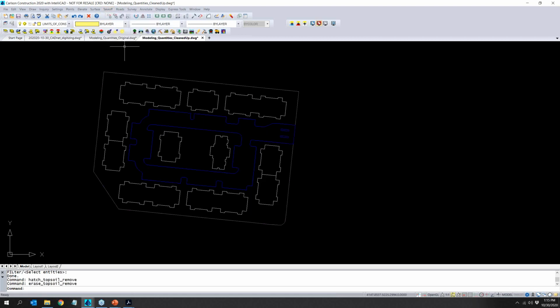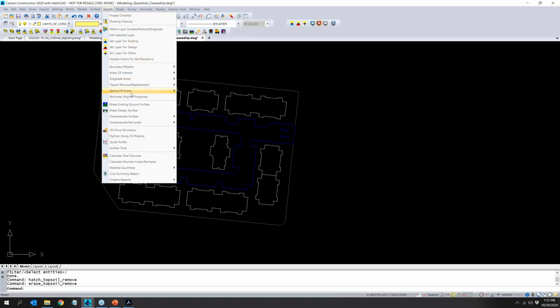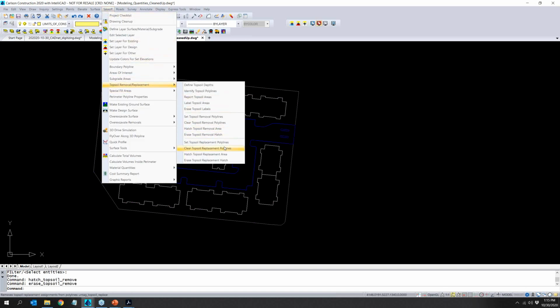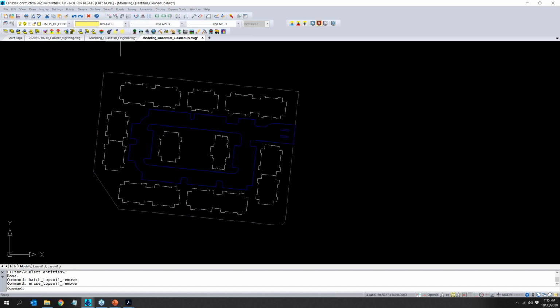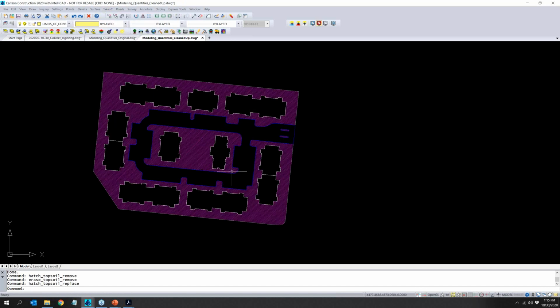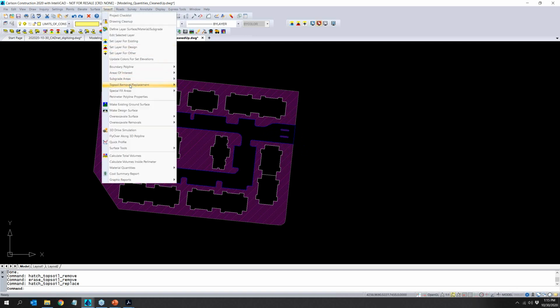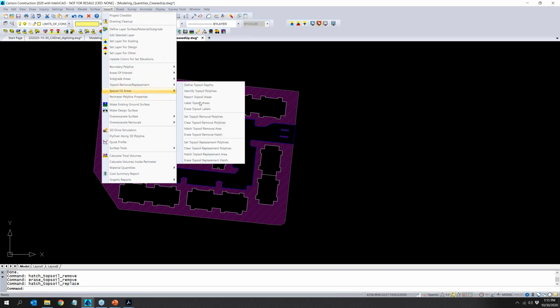And I'll erase that. And then this is going to be the one that I really need to check, is to hatch the replacement areas. And that's exactly what I'm looking for. This is where I need to consider replacing topsoil, even inside my planted areas. Any questions? Okay, so let's go ahead and remove that hatch.